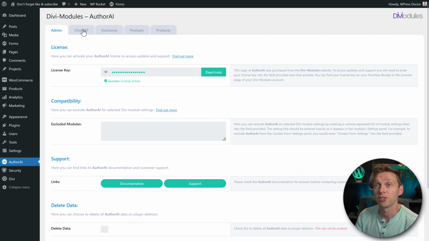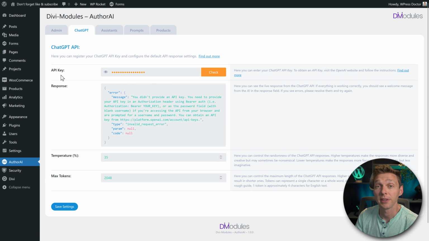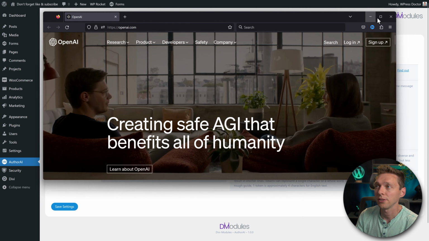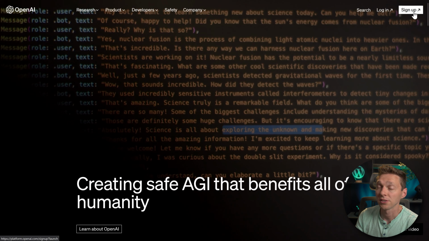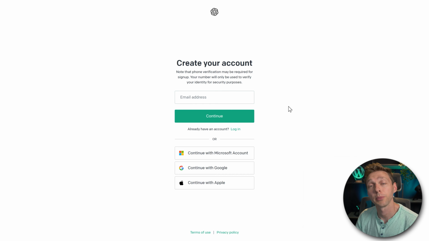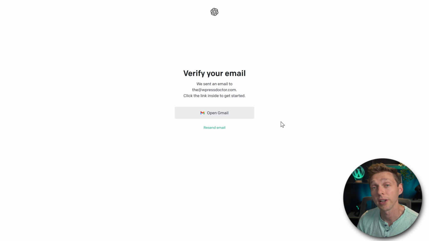And then we need to go to ChatGPT over here. As you know, we need of course an API key. So we're going to get it, click on find out more. Then you go to openai.com. In here we're gonna click on this button, sign up. And another tab will open, and in here we're just going to add in a new email address from you. Then we're going to create a really strong password and press continue. And then you need to go to your email and verify your email address.